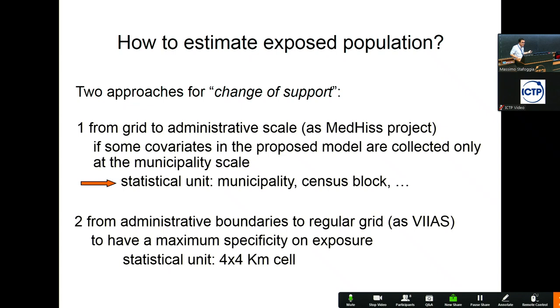And the opposite would be doing the other way around. I mean, we really want to give more emphasis to the exposure map. We want to make the smallest possible error in terms of attributing exposure to individuals, and so we don't want to change the shape of our fixed grids, for example, 4x4 kilometer cell. We want to keep it fixed, and we want to bring administrative boundaries into that fixed grid.